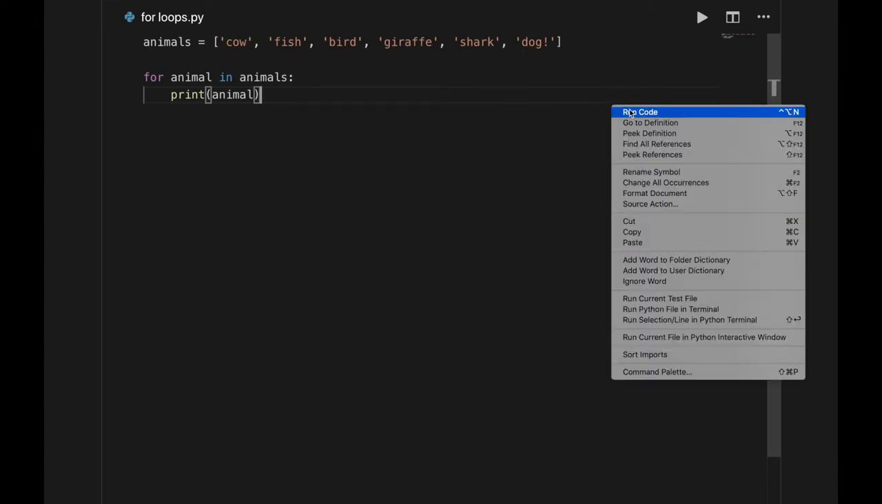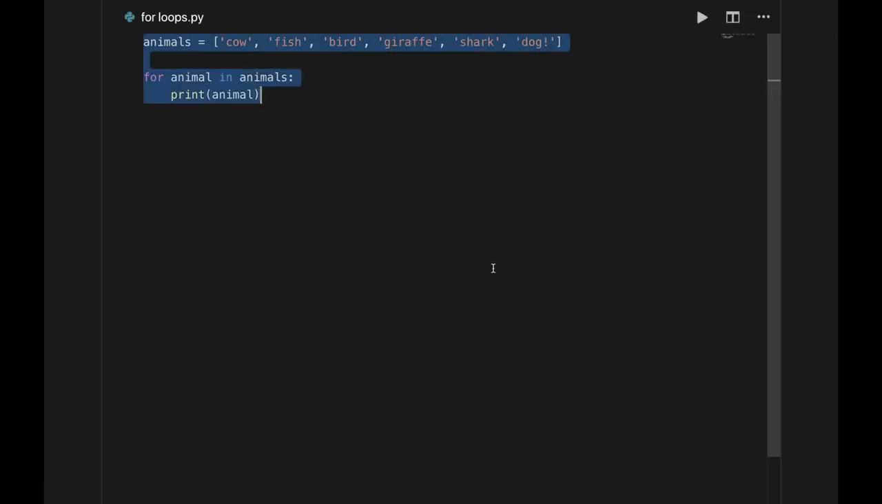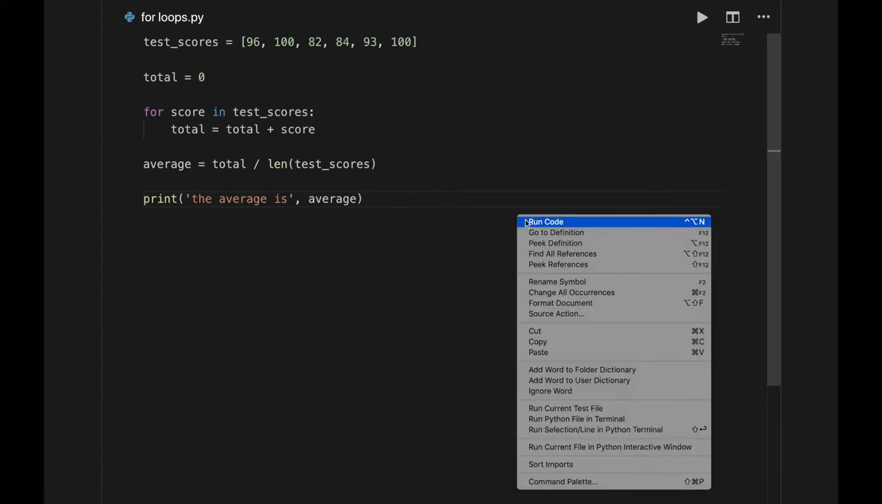Not too exciting. Loops let you do cool things with sequences because they don't depend on a set number of items. This program starts with a list of numbers, which holds test scores. Then a variable called total is used to keep track of the sum of all test scores. The for loop goes through every number in the list and adds it to the total variable. After the loop runs, we find the average by dividing the total by the length of the list.